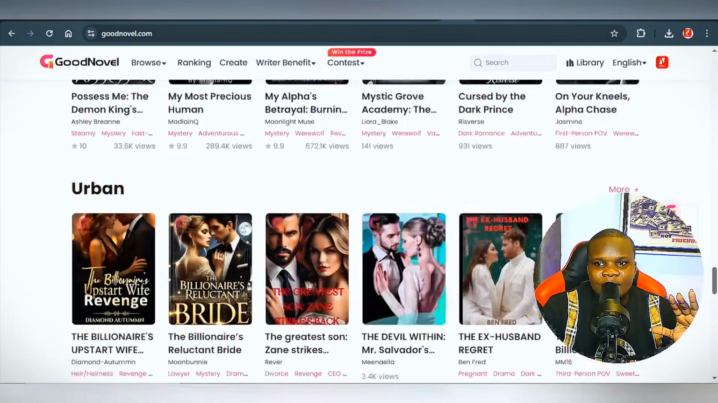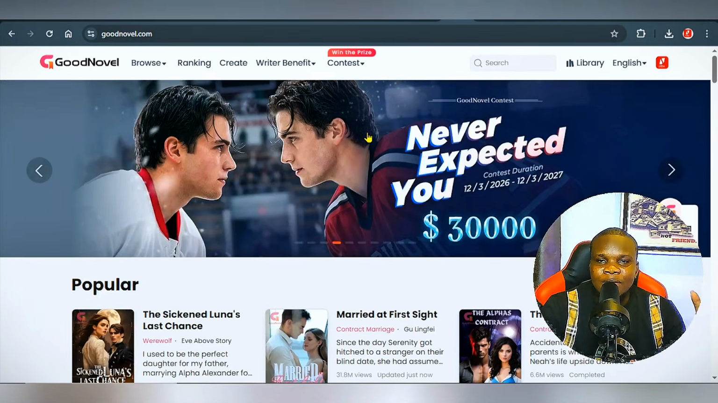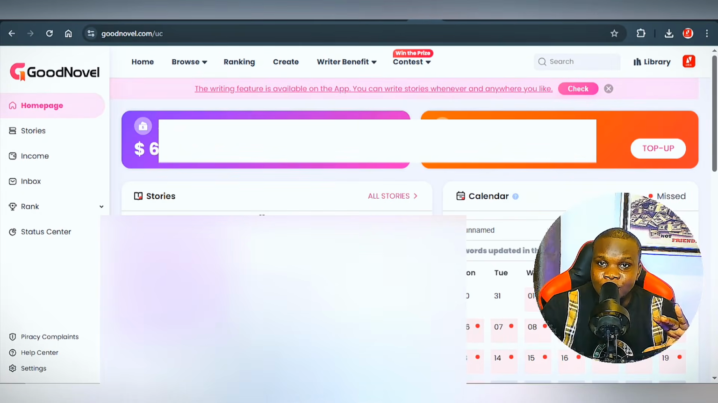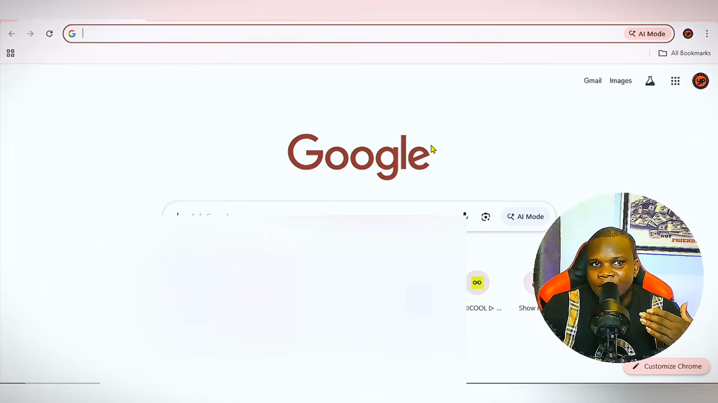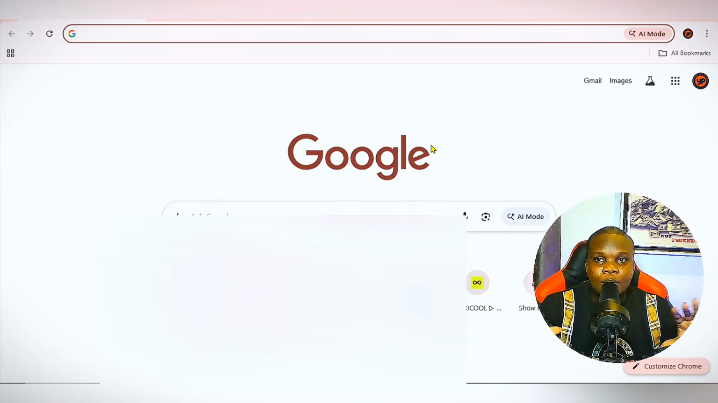So this is the interface of the platform. This is the front end of this website, where readers can get started, and this is the back end where you can upload your own work. For you to get started, you need to create your account as a writer on this platform, okay? I'm going to be creating a new account for the sake of this video, so that you know how it works from scratch, okay? I'm not going to be using my old account for it. I'm going to be using a new account, right?